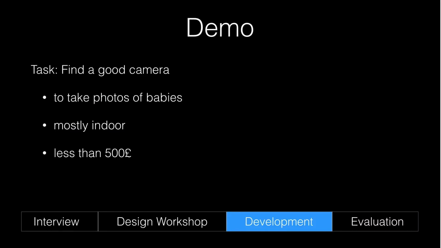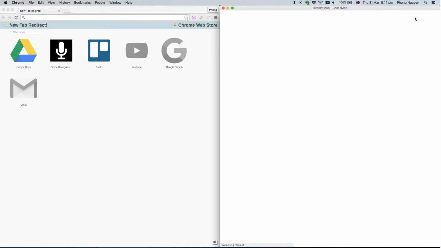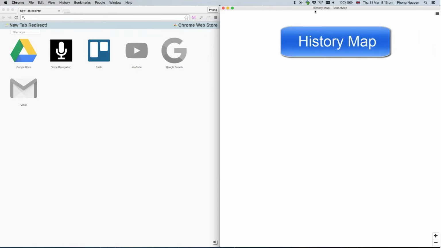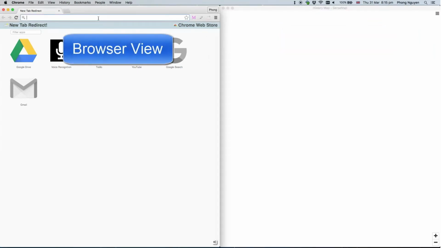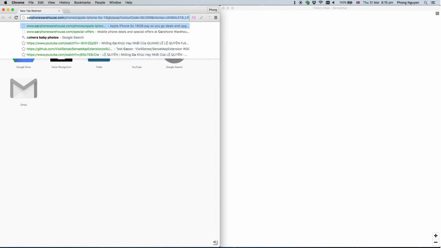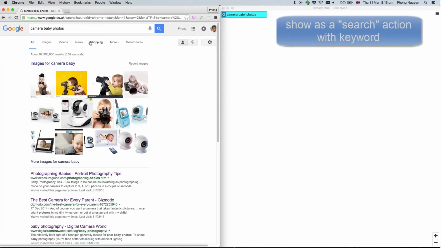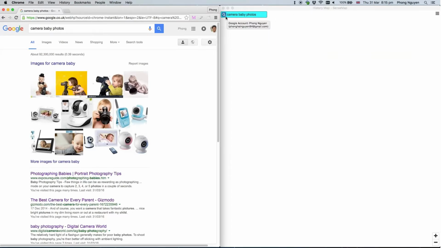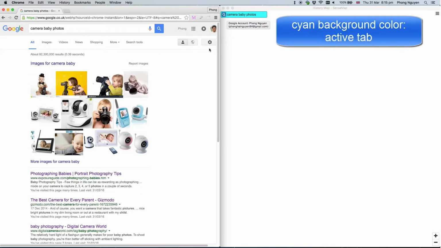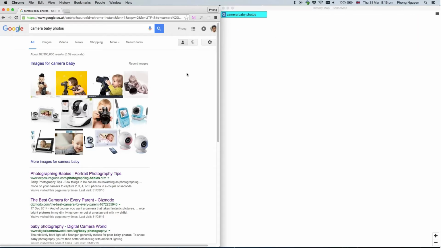Let's consider finding a camera for taking photos of babies for less than £500. This is a Chrome with SenseMap enabled. The history map displays the provenance of sense-mapping actions alongside the standard browser window. Let's start by searching for camera baby photos. This search is captured and shown in the history map. The magnifier icon indicates the actions and the text shows the keyword.